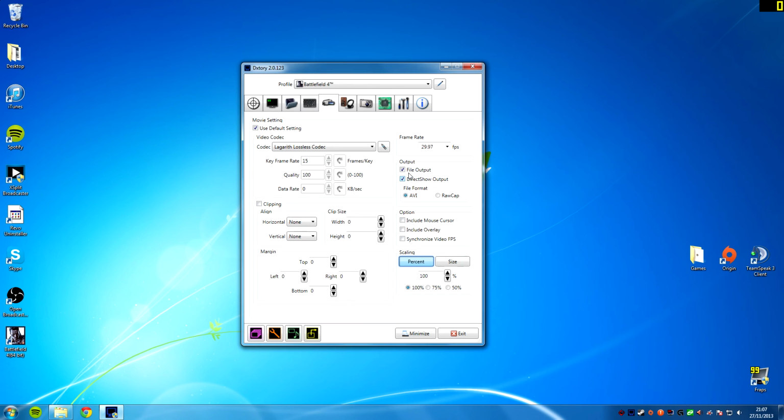This is an important part. I don't know too much about this, I just kind of guessed. If you just want to record and save it as a file, you put file output. But if you also want to stream, you need to make sure that your direct show output is ticked as well. So you have two file formats you can choose from, AVI or RAWCap. RAWCap's obviously very big. This is pretty much similar to your Fraps, so RAWCap would be your full size and AVI is your half size.